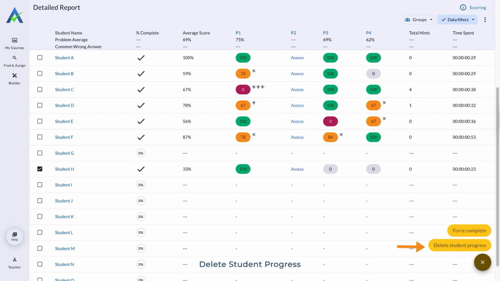Delete student progress. The Delete Student Progress option allows teachers to remove all work completed by selected students. This can be used if a student needs to restart an assignment for a clean attempt.